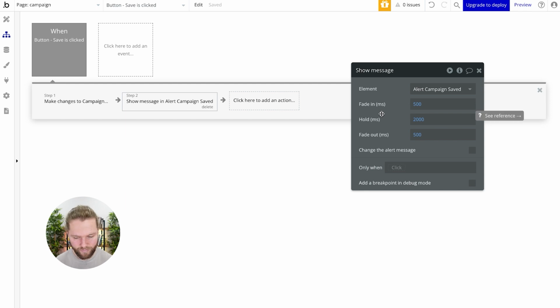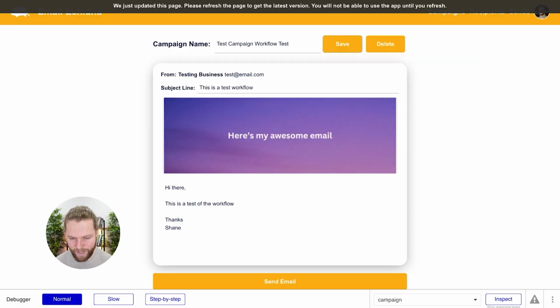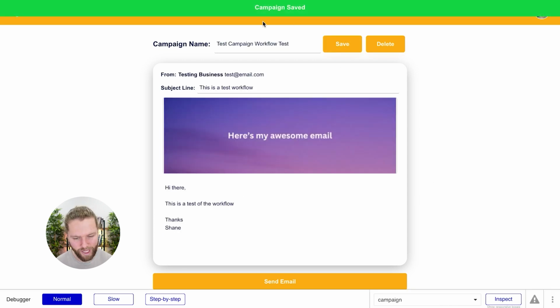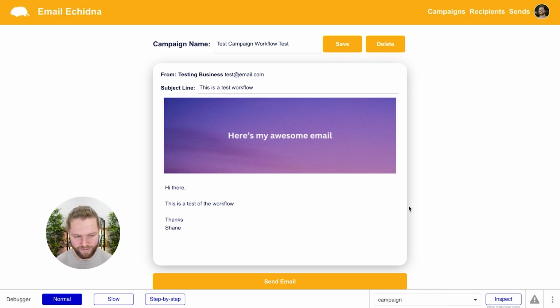That looks great. Now, just as a sanity check, let's head back to our email builder. I'm going to hit refresh the page. Sorry, let's head to our email builder preview. And I'm just going to hit save just to see if that happens. Yep, there we go. Our alert has showed up. That looks fine. I'm really happy with that.